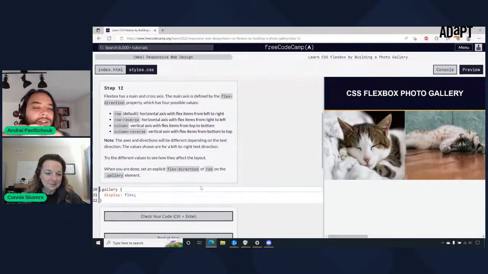So Flexbox has a main and cross axis. The main axis is defined by the flex-direction property, which has 4 possible values. Row, default, horizontal axis with flex items from left to right; row-reverse, right to left; column, vertical, top to bottom; column-reverse, bottom to top. Axes and directions will be different depending on the text direction. The values shown are for left to right text direction. Try the different values to see how they affect the layout. When you are done, set an explicit flex-direction of row on the gallery element.